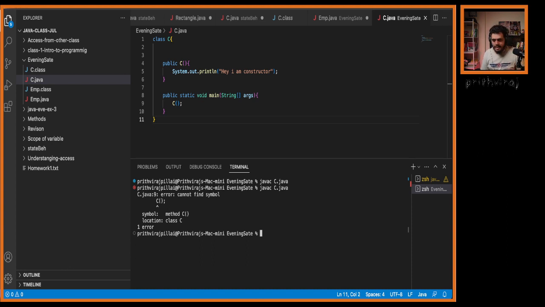Okay. Let us see. What if I create one more method called, say, public D? Now the return type here is, say, void. I'm creating a method. Done.